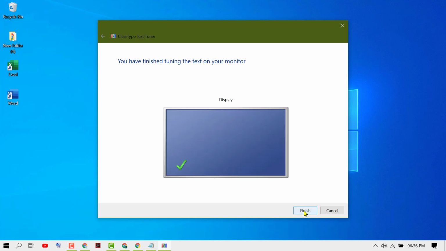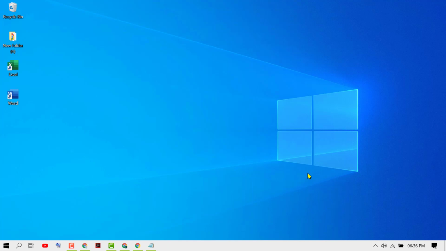Then click on Next. You have finished tuning the text on your monitor. Now click on Finish and restart your PC.